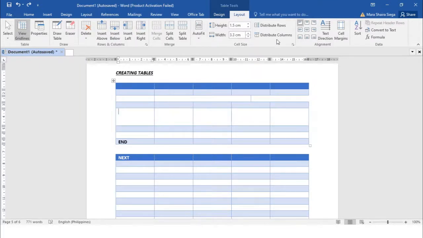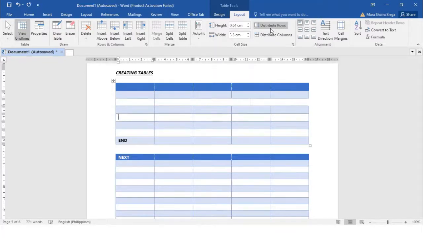Aside from that, you can also equally distribute the height and the width. Just click on distribute rows. See, it equalized the height of your rows. Or you can distribute the columns. So there, that's how you can do it.